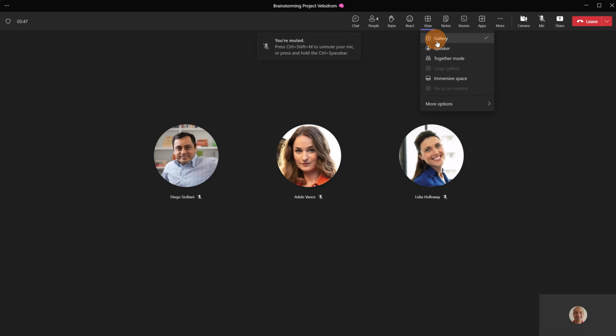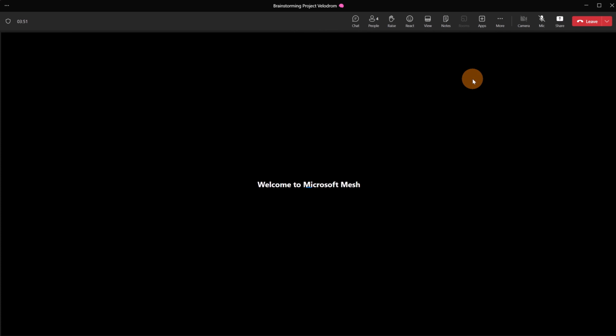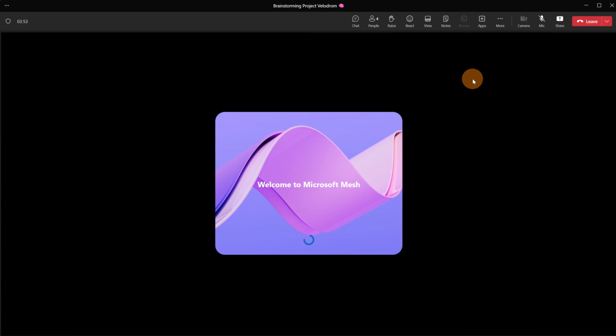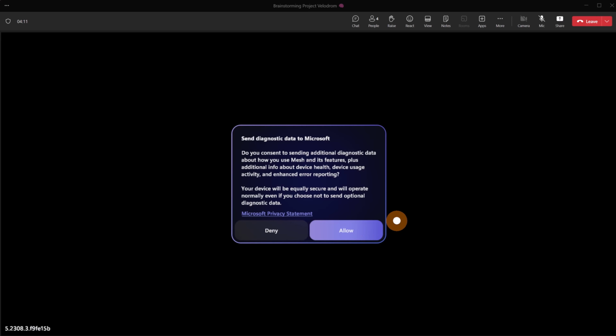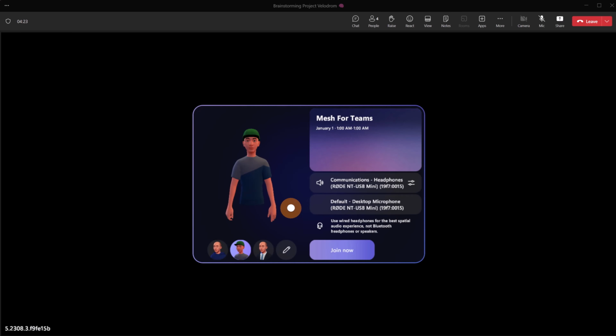Now, assuming that we have an avatar in Microsoft Teams, we can start to explore Microsoft Mesh by clicking on View on top, and now I'm going to click on Immersive Space. This will start a new session of Microsoft Mesh in Teams. Before we continue, of course, you have to click on the button Agree and Continue. If you want, you can provide some usage data of Microsoft Mesh directly to Microsoft. I'm going to click on Deny for the moment.